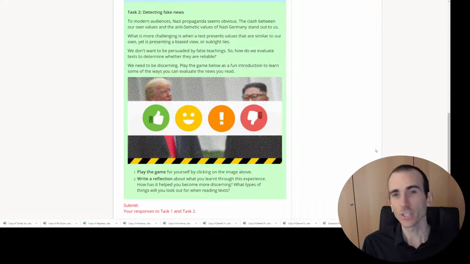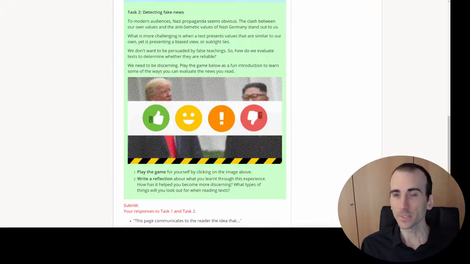What's a lot more challenging, though, is when a text presents values that are similar to our own, when it matches what we already think, when it supports the ideas we already hold. And when that happens, we might feel encouraged or more predisposed to agree with what we're reading without being discerning.